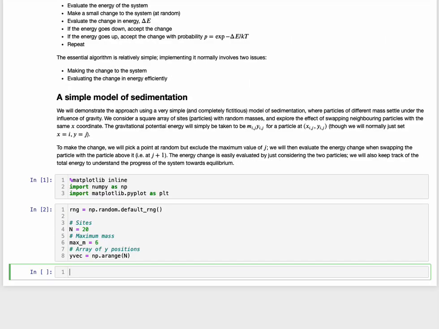Okay, we're going to have a lattice. And I'm going to say lattice1 because we're going to do this a couple of times. And this is going to be rng.integers of 1, max_m plus 1, and then we want the shape n, n. So we're creating an array here where the integers go between 1 and a maximum weight.